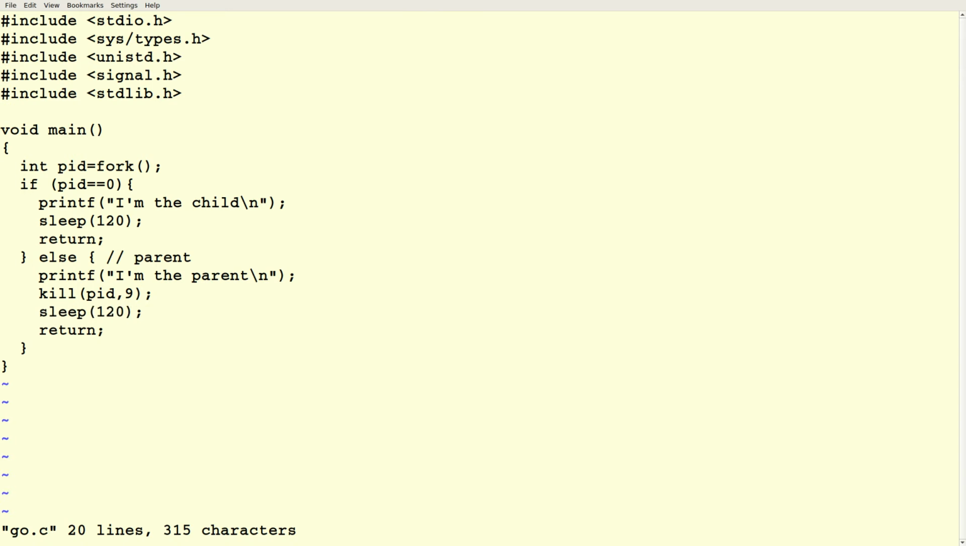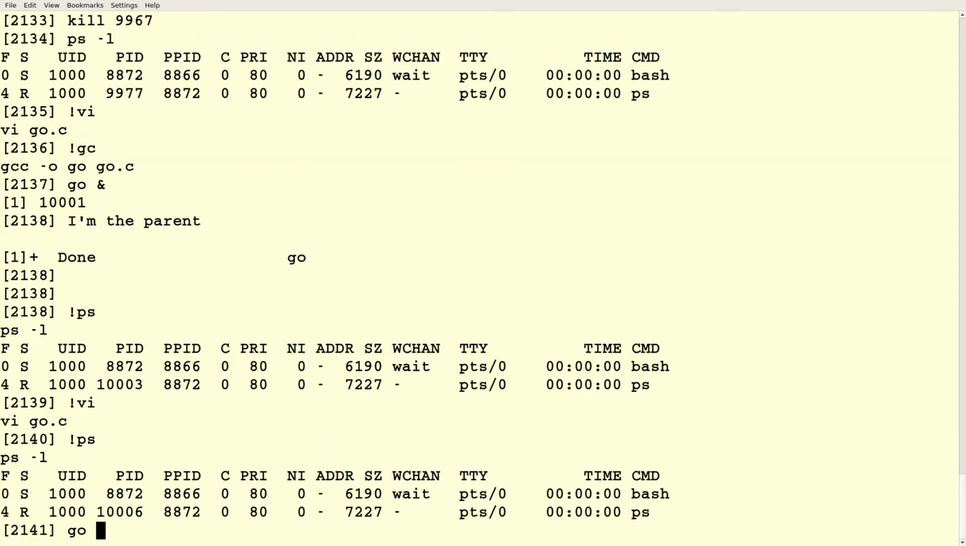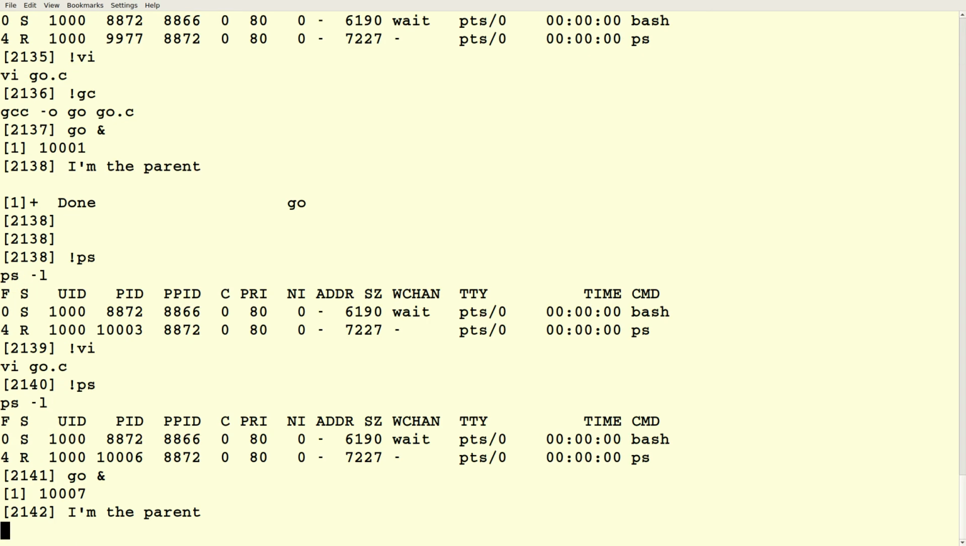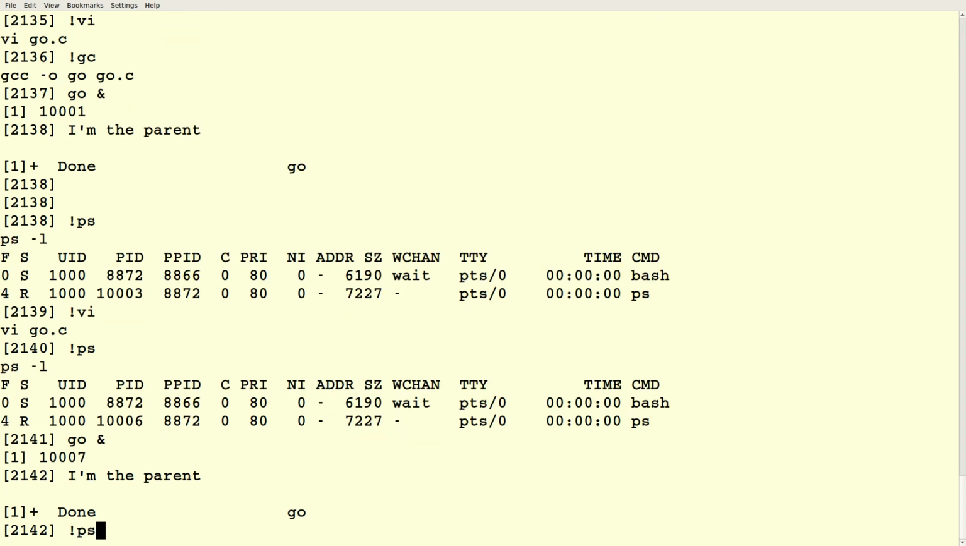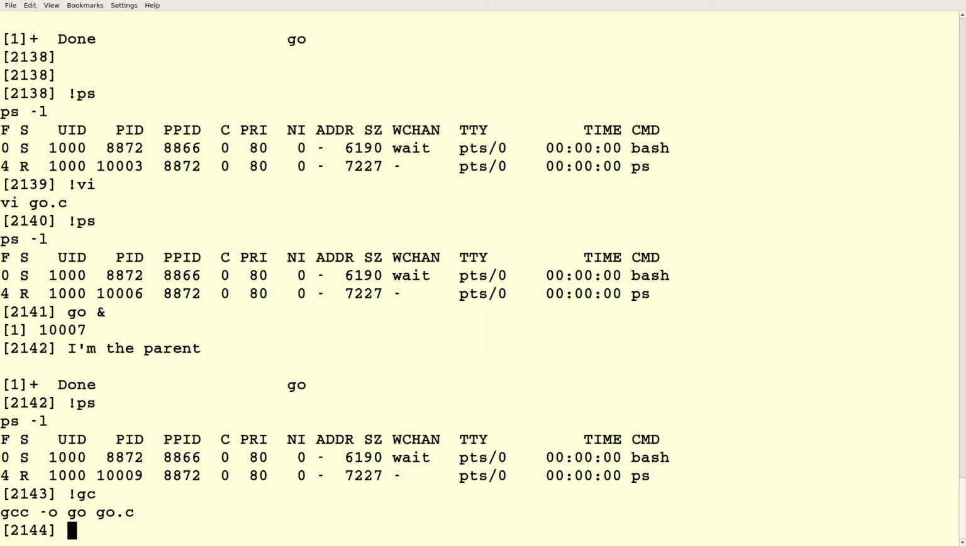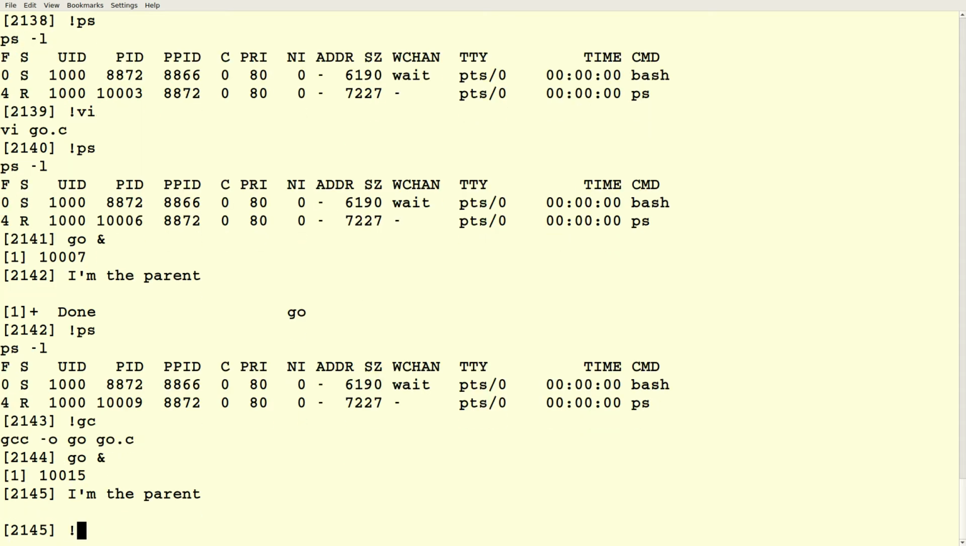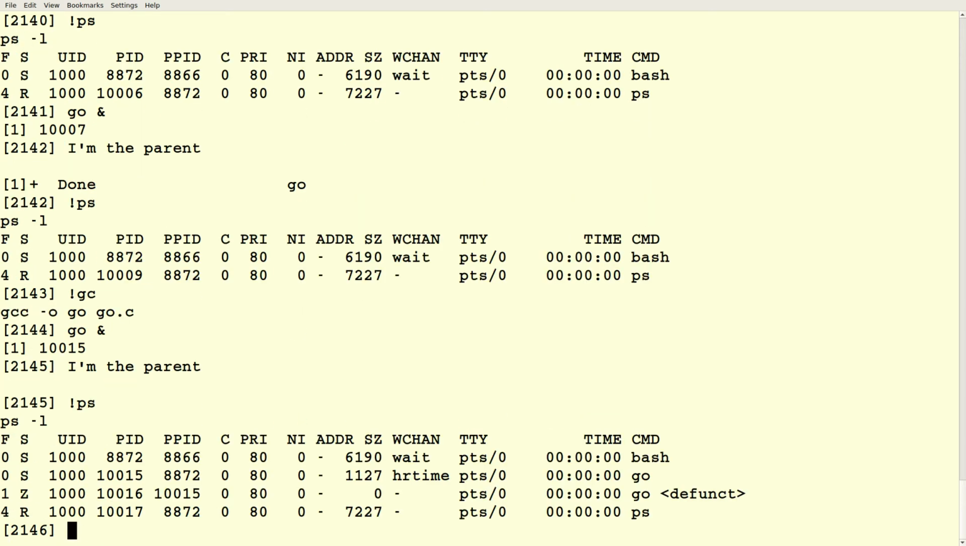Now suppose the parent kills the child process and then goes to sleep for 120 seconds. All right, so there's the parent. Did I compile? All right, so there's the parent, and it's hanging out.